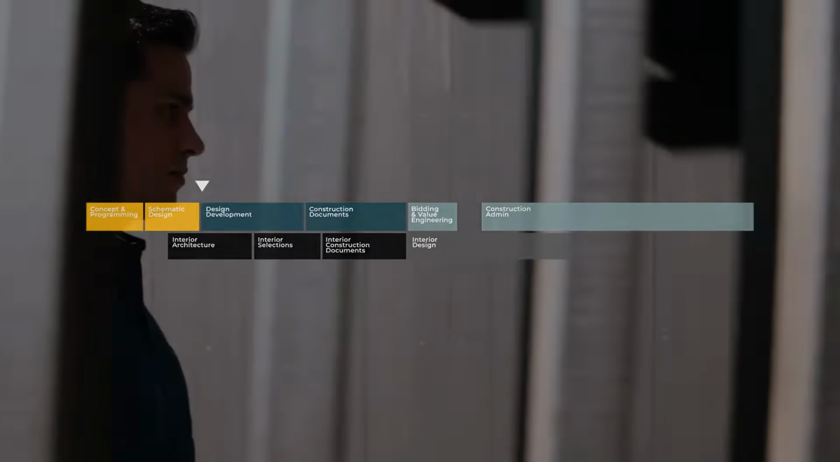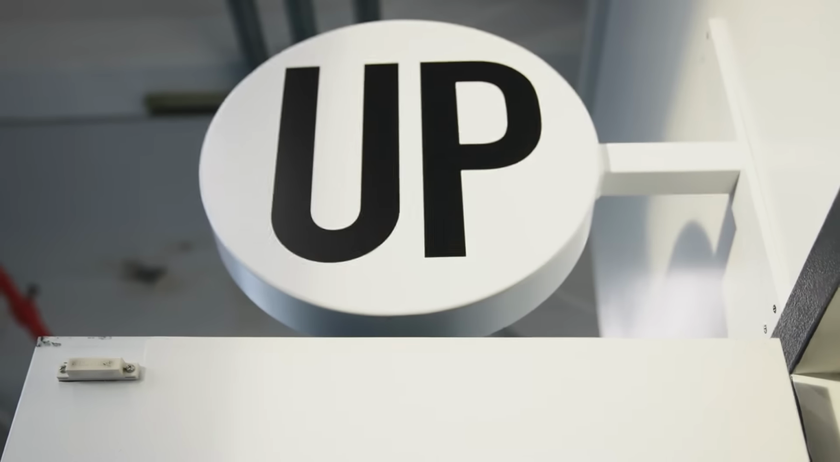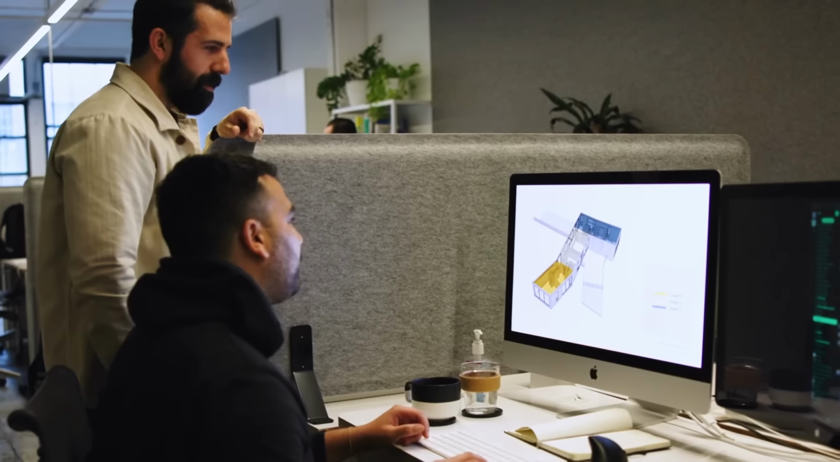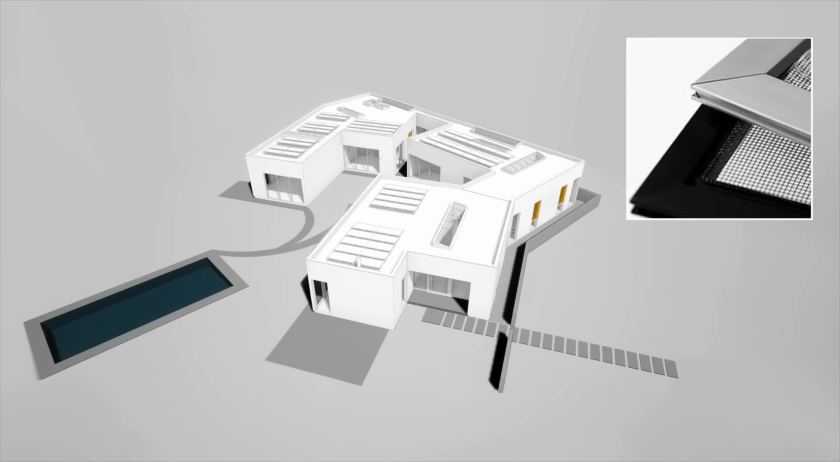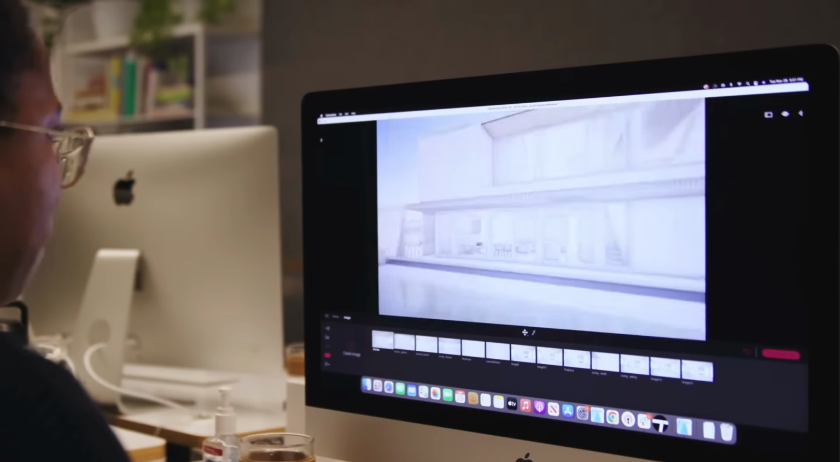The third phase of the architecture process is called design development. The goal of this phase is to evolve the schematic plans into a robust 3D model. The three presentations you can expect in this phase are the building envelope presentation, the building systems presentation, and a 3D digital walkthrough. The building envelope presentation includes elevations and selections for windows, doors, siding, roofing, and decking.